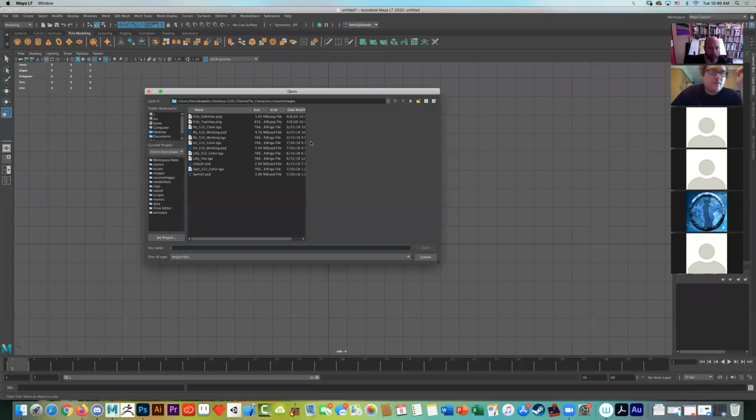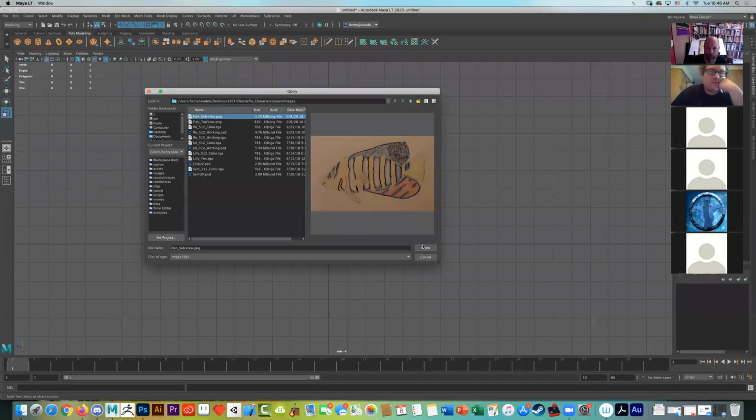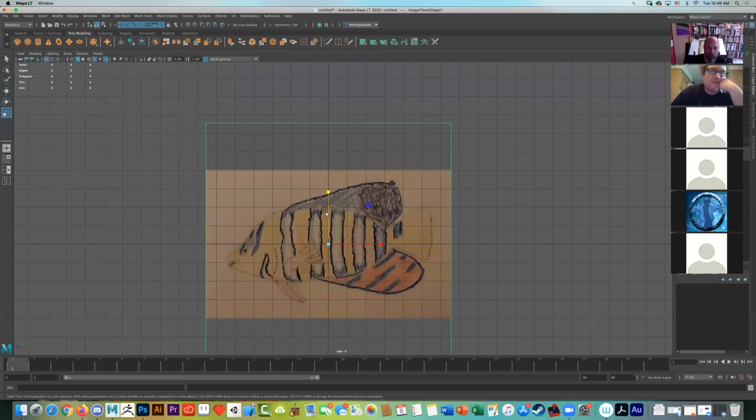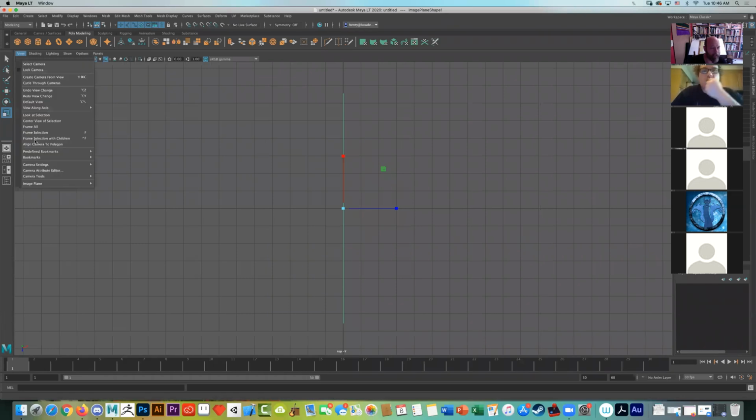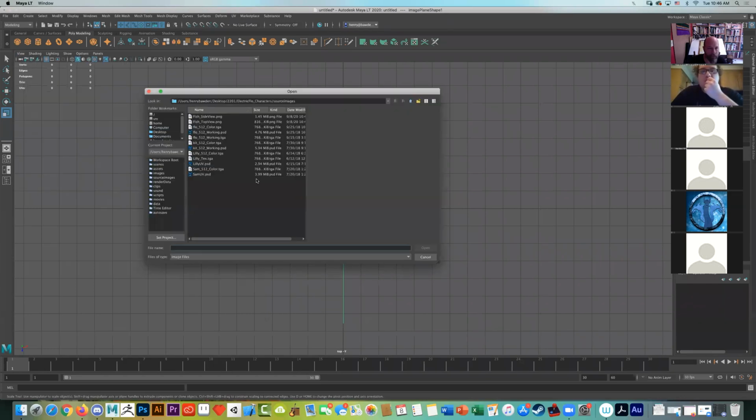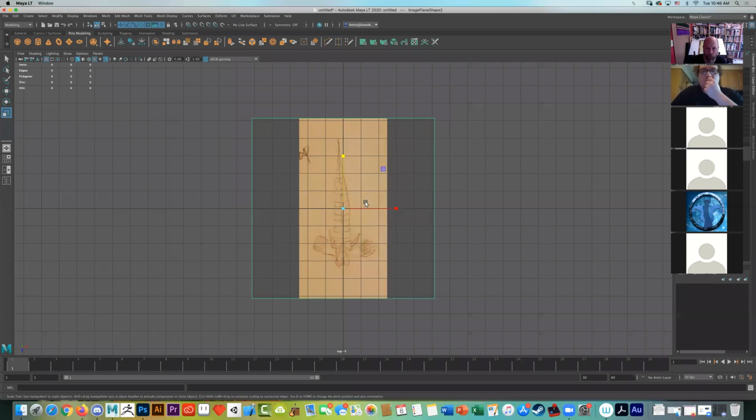But when I import image, I'm just going to grab that side view, select open. And so that drops that in there. I'm going to go to the top view now, and I'm going to do the same thing. View, image plane, import image. I'm going to grab the top view. I'm going to open that.